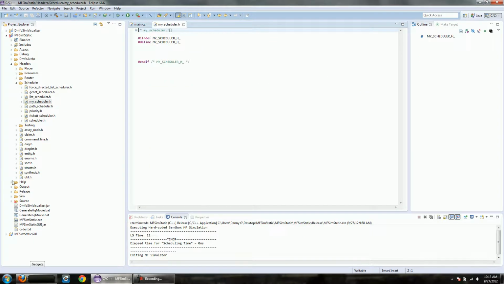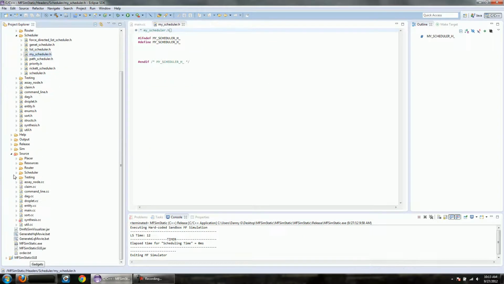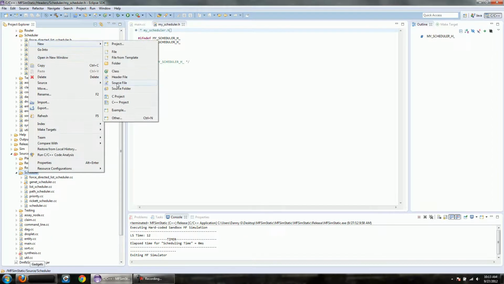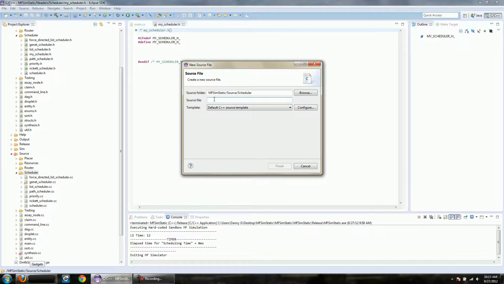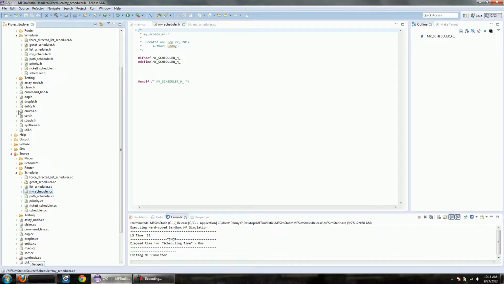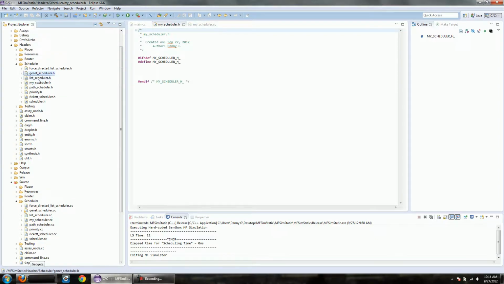Then let's go to the source folder, to the scheduler folder, and we'll do the same thing here. Say new source file. We'll say my_scheduler.cc. Okay, so now we have our header and our source file. The easiest thing to do here is to simply copy and paste from an already existent file. So let's go up to scheduler, and for instance, we'll grab listscheduler.h.